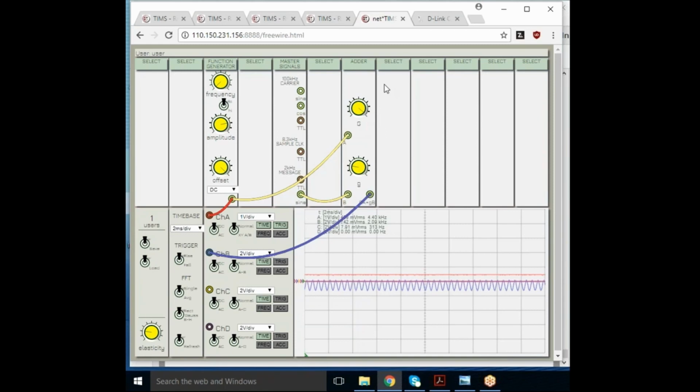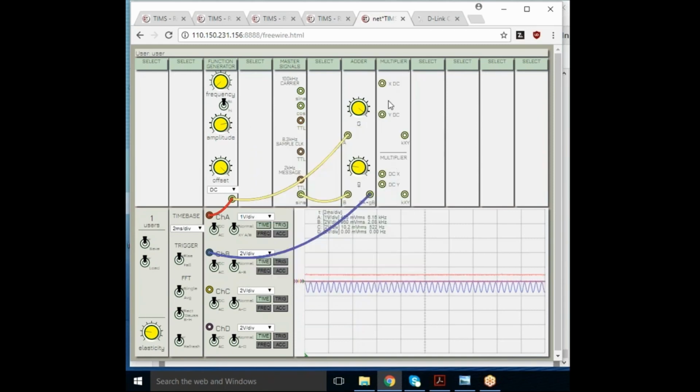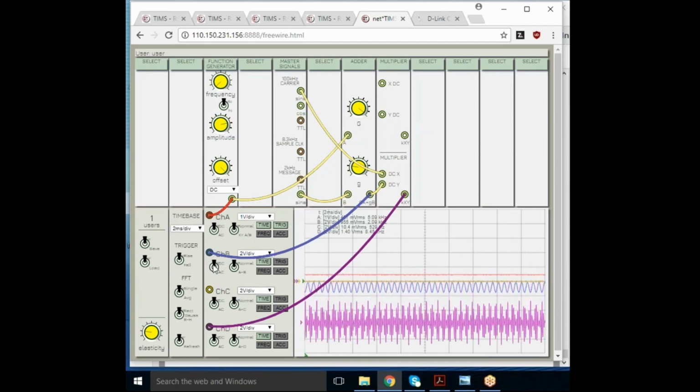So now I'm about to do amplitude modulation. So now I'll put down a multiplier. We have 4 multipliers. So I'm going to multiply that message with a carrier, 100 kilohertz carrier, and I'll look at that on the D channel. Okay, and you can see there's some terrible aliasing there, as you would expect from a scope.